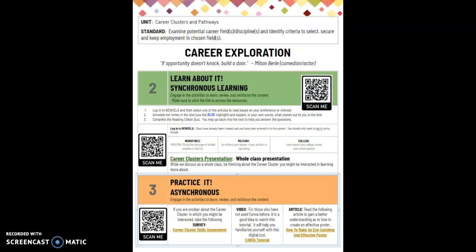Once you have finished that, you can go back to the learning plan and watch the Canva tutorial or read through the article on how to make an eye-catching and effective poster. Those 2 things are going to lead us into our project tomorrow. When we meet this week, for C and D, we'll meet on Tuesday, E and G will meet on Wednesday. We will be going through the project pretty explicitly, allowing you to ask any questions you may have, and then I'll let you get started.